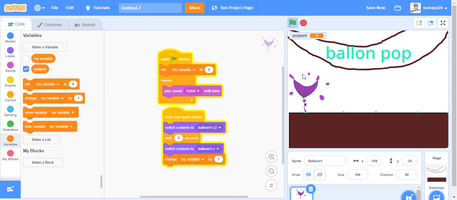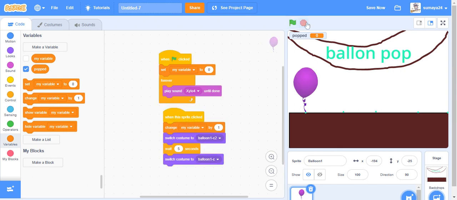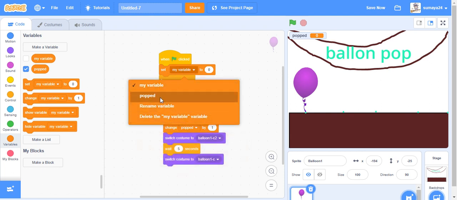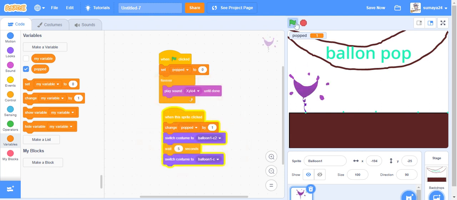Then I'm gonna do when this sprite is clicked, switch costume, and change my variable by 1. And I'm also gonna make it like this. If I click this, oh, that's why. So you gotta do popped for both of them. Popped, and now. That's a nice game, right? So that's a really nice popping game that I like.